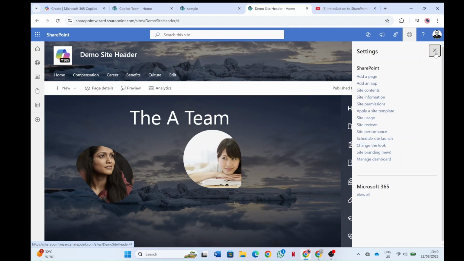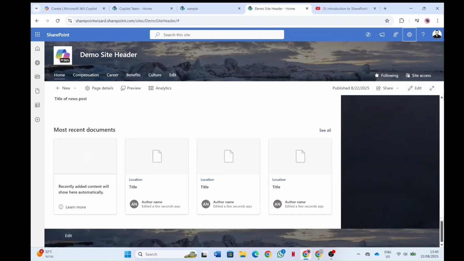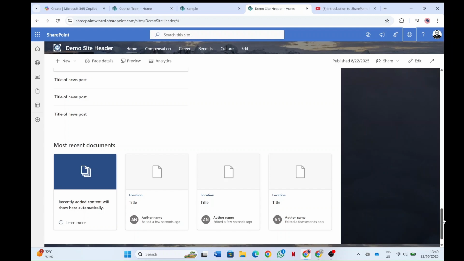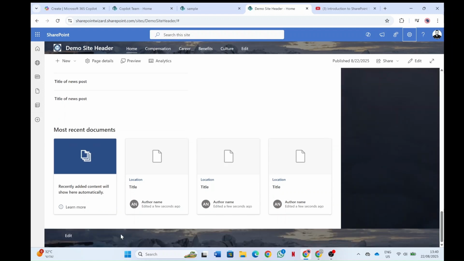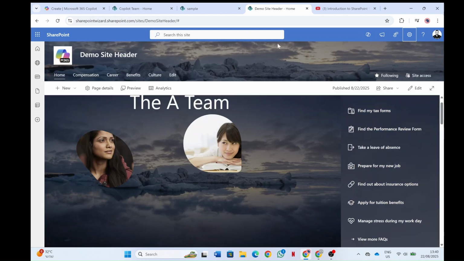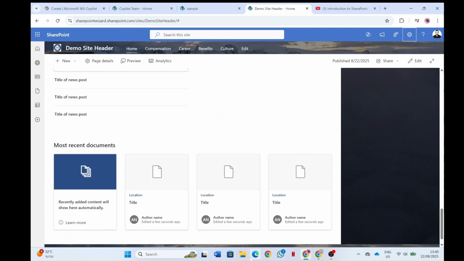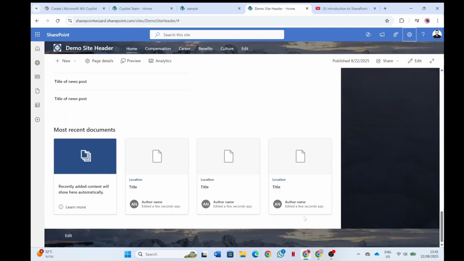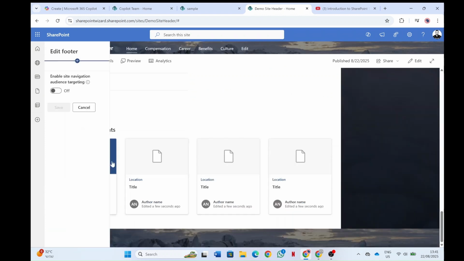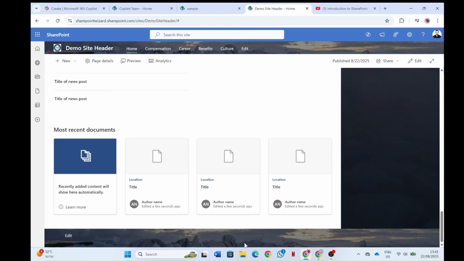So I will close this, and I will scroll down, and as you can see here, the footer has the background just like we have in the header and also in the body. Here we can add, as you know, navigation and links, and as you can see.